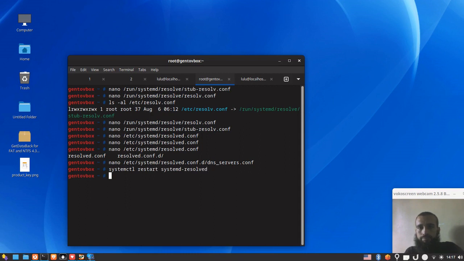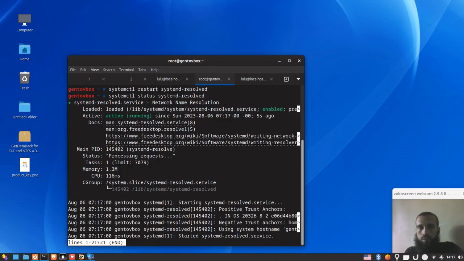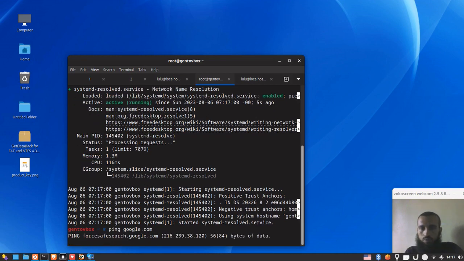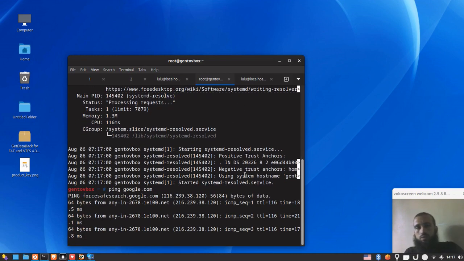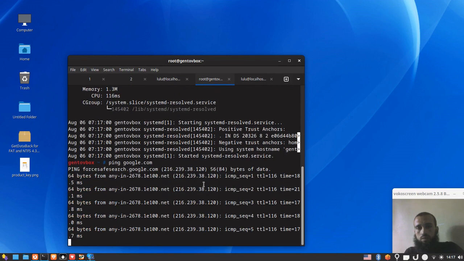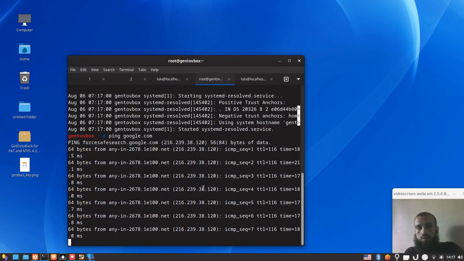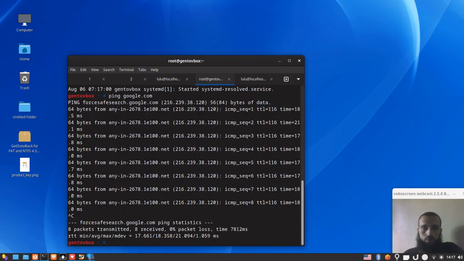like this, and then you check the status like this. It's working. You ping, for example, google.com. It's supposed to work. It works. You can see that it gave the relevant address that's hooked to it, and it's working, as you can see.